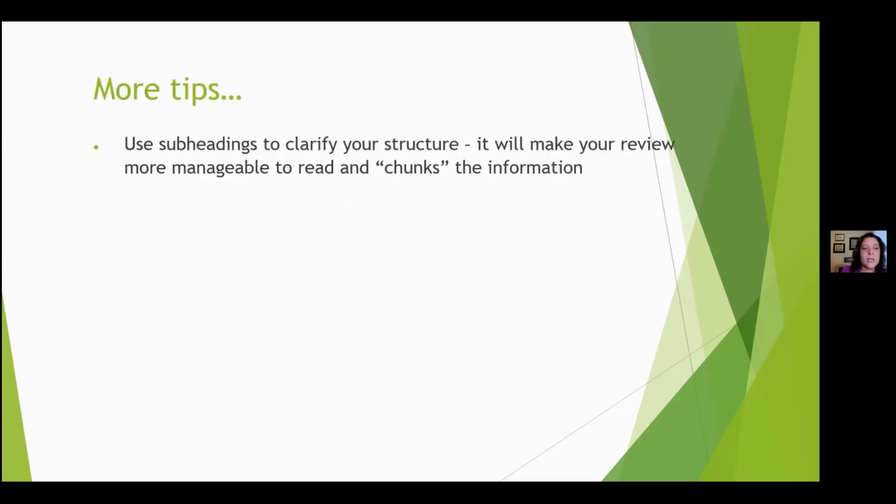Here are some more tips. Use subheadings to clarify your structure. We talked about that. You're going to divide your paper so it will make your review more manageable to read, and chunk the information. It will also help you develop your paper because you can use that as an outline. That being said, you may find more information that you weren't even thinking about, and you may want to change that. Always use evidence. Don't make up something that you think. This is a literature review, so you have to use evidence.